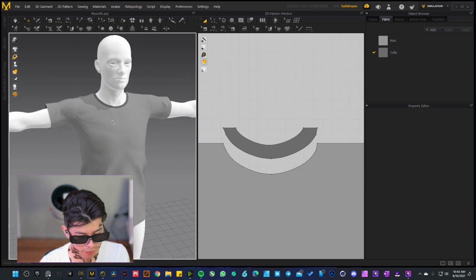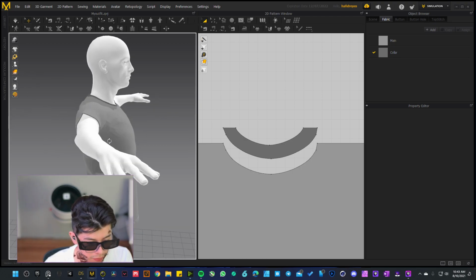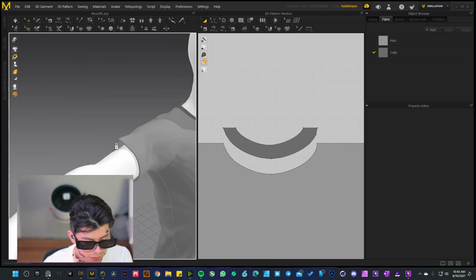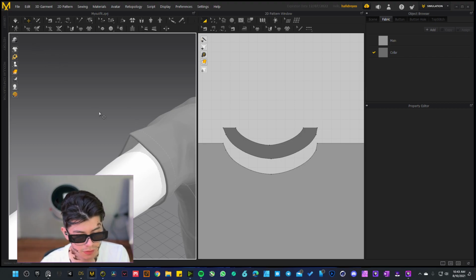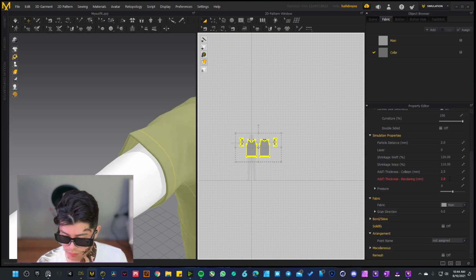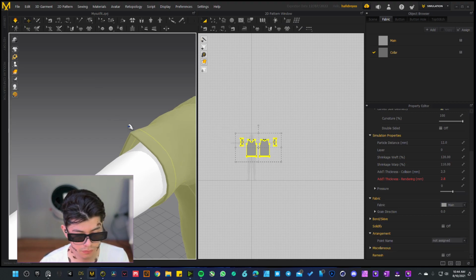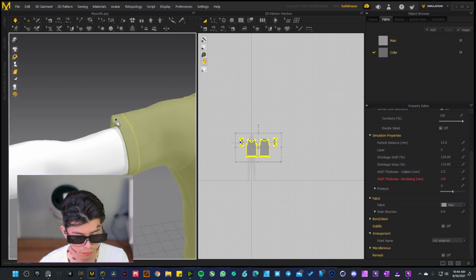What else was I gonna do? Oh, now let's view it with thickness. Okay. Why is it spiky like that? I have to simulate. Let me simulate it. Let me make it 12. I don't know why this is so spiky like that.